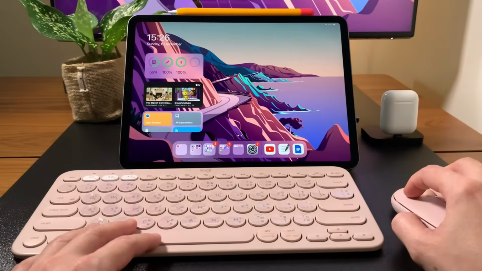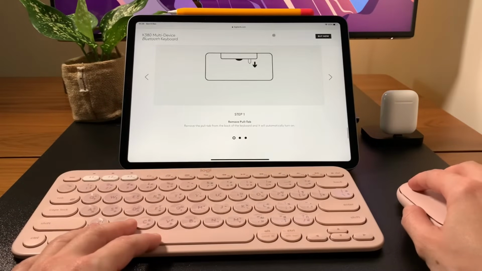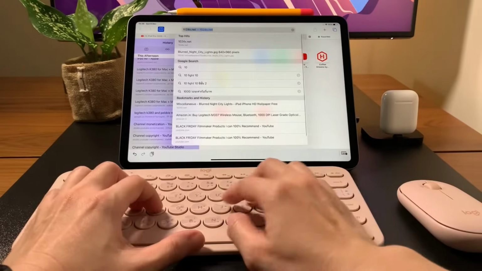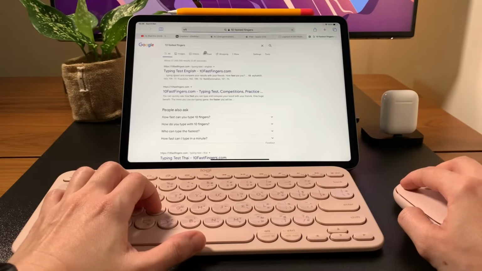I tried a 10fastfingers.com test, hoping to have good results, but no, I don't type fast. But anyway, I did it so I can let you hear how the typing sounds on the pink K380 keyboard. So here it is.